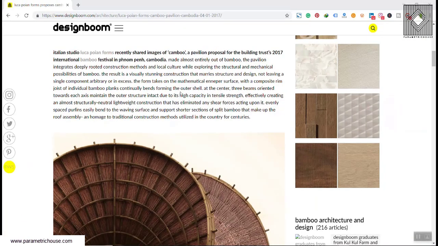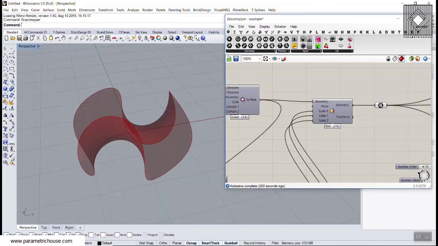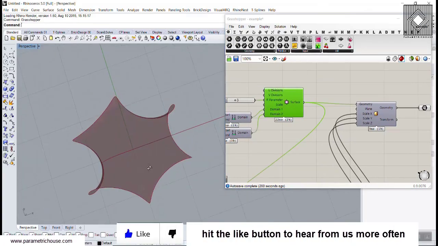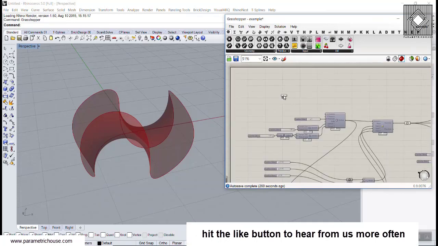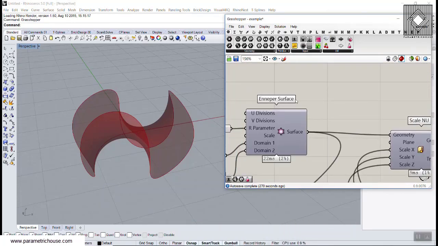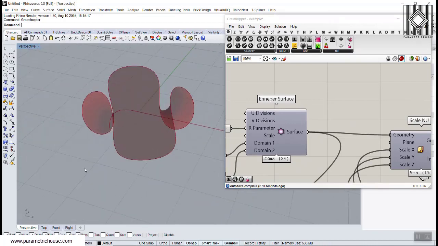So basically what we need here is the Enneper surface, which I will show you how to simply produce using the Lunchbox plugin in Grasshopper. As you can see here, let's put the Enneper surface component here. So we can manage to have this surface and some of the famous mathematical surfaces in Grasshopper.